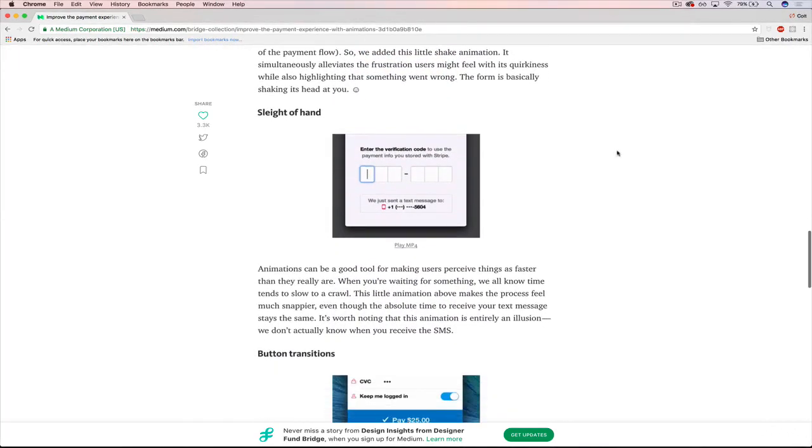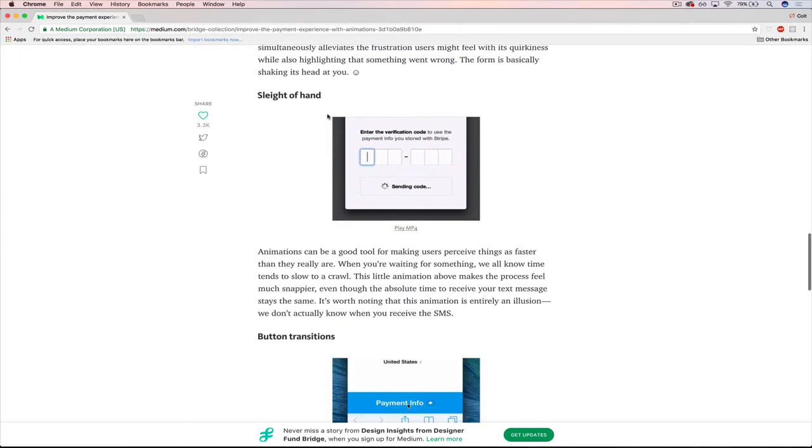The next topic he goes into is what he refers to as sleight of hand, essentially creating an illusion of speed or snappiness, deceiving your users a little bit by using animations, making the experience seem better. What's happening here is that they're sending a verification code to a mobile device, and it takes a bit of time. And they have this little animation that starts off with sending code, sent, and then we just send a text message to your phone number.